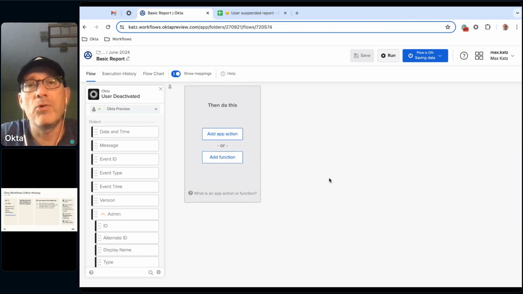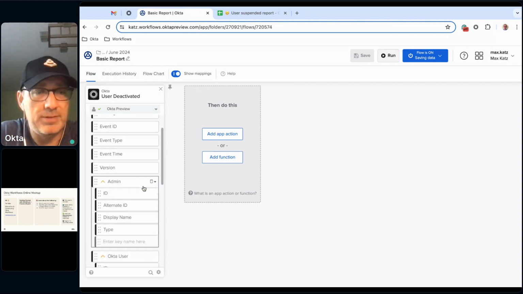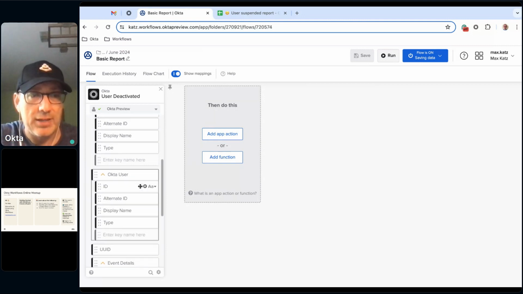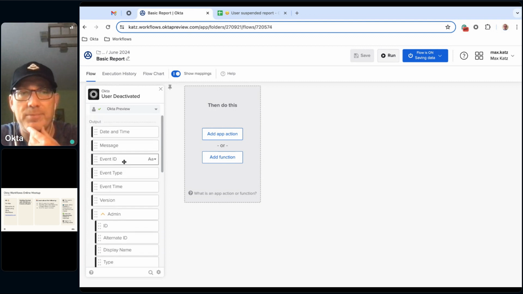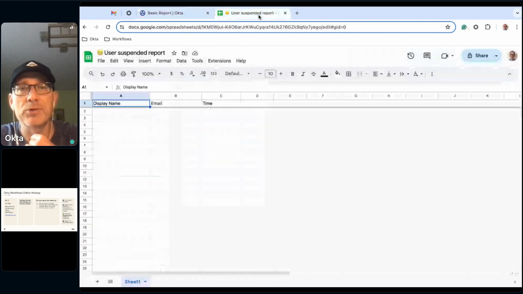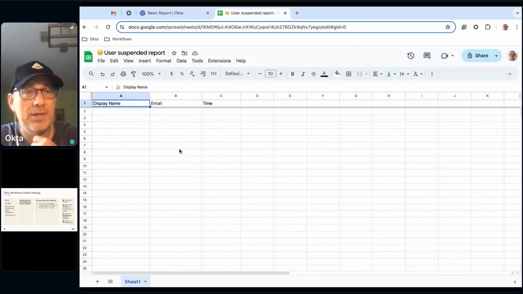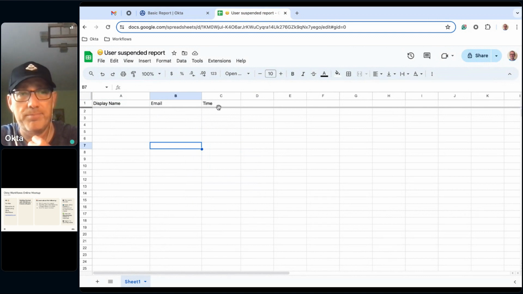Okay. Now, the next step is I want to save this into Google Sheets. Specifically, I want to save the display name, and then the email, the alternate ID, and also the time. Right here, I have the time. Now, I created a Google Sheets document with 3 columns. I have a display name, email, and time.